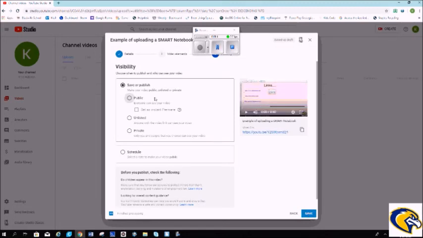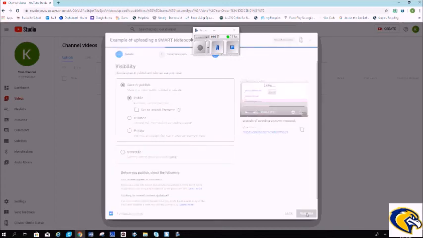Now, there is an option here how you want to publish this. So I would go public, and for the most part, just share the link with your students. If you want to go private, then you're going to have to get into selecting who actually sees it, which is a little bit more work on your part, because you're going to have to know email addresses. So I'm just going to go public and hit publish.